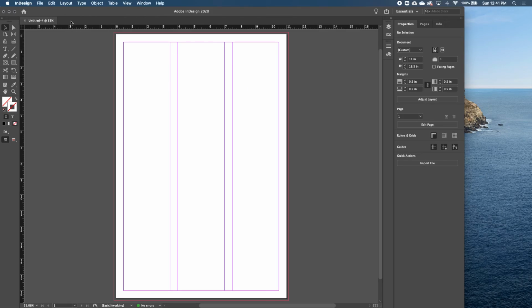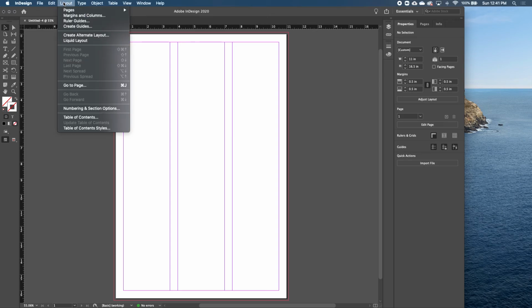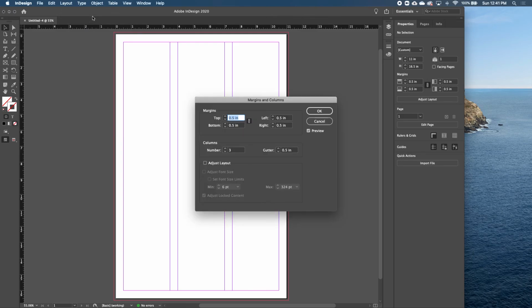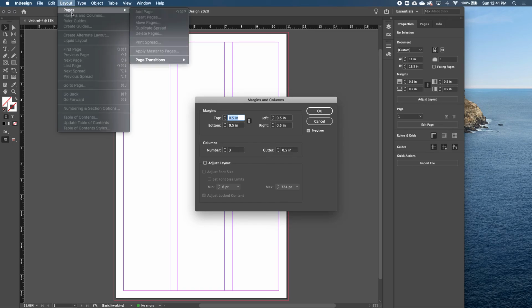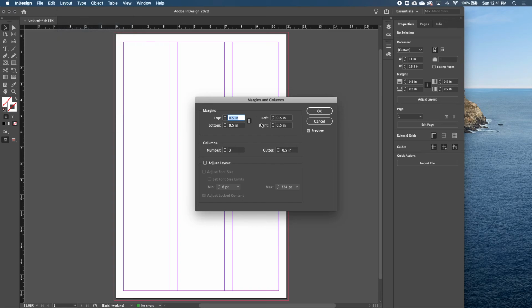If you miss this, you can go under Layout, and there's a section for margins and columns. So if you missed it starting, or maybe you typed in the wrong measurements, instead of starting over, you can go into Layout, Margins and Columns, and this gives you an opportunity to update your margins or update your columns if need be.